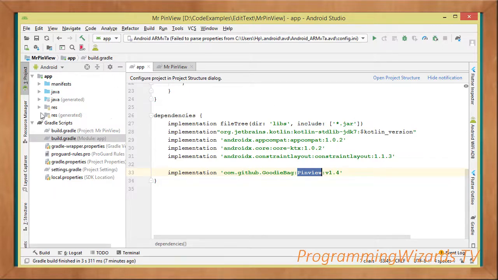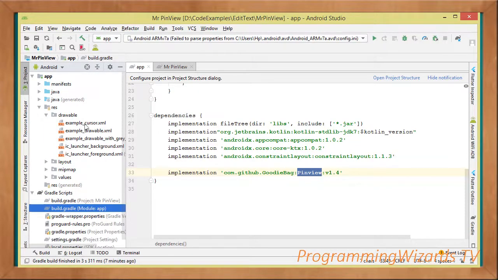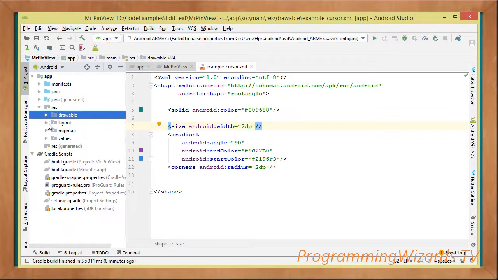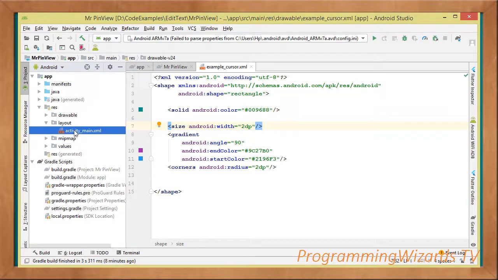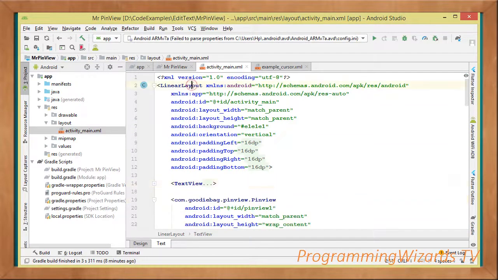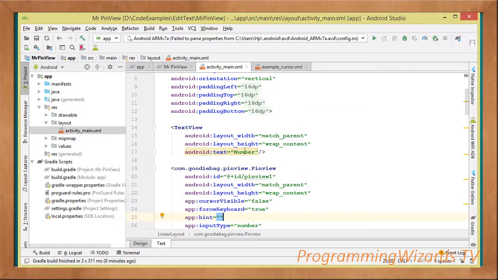Once we've done that one, then of course the next thing for us is to go over to our resources under the drawables. Of course, if you download the project, you're going to get these shapes right here. Okay, example cursor, example drawable with gray disabled right here, these three. Okay, so you'll find them in the project. Then of course come over to the layout, activity_main.xml. Our root element is going to be this linear layout. Of course, it will have vertical orientation. Then we're going to have, of course, a text view, as you can see, number.